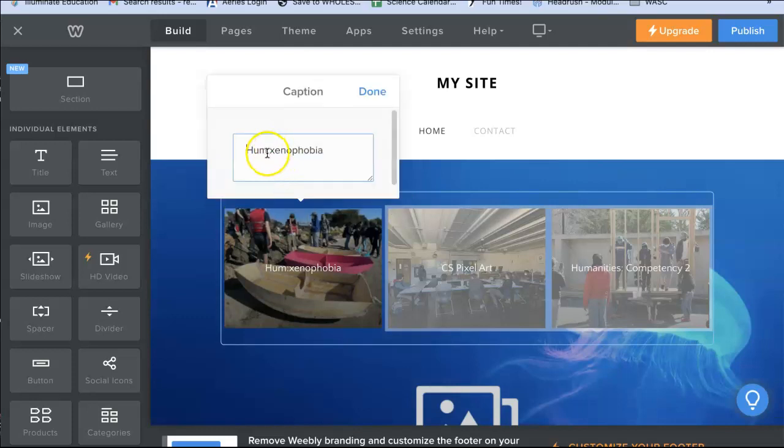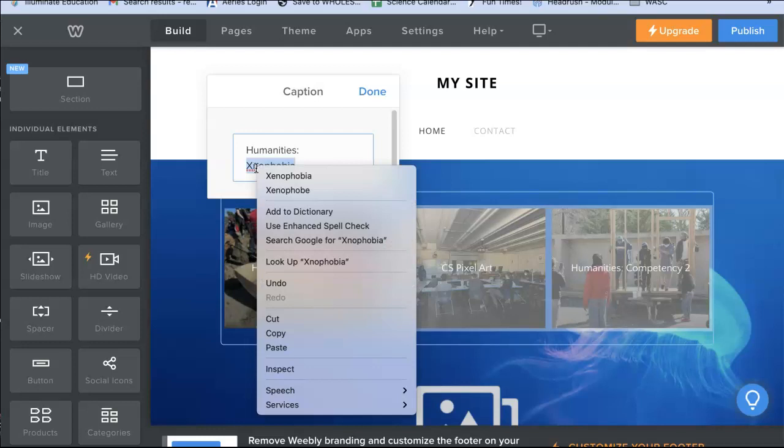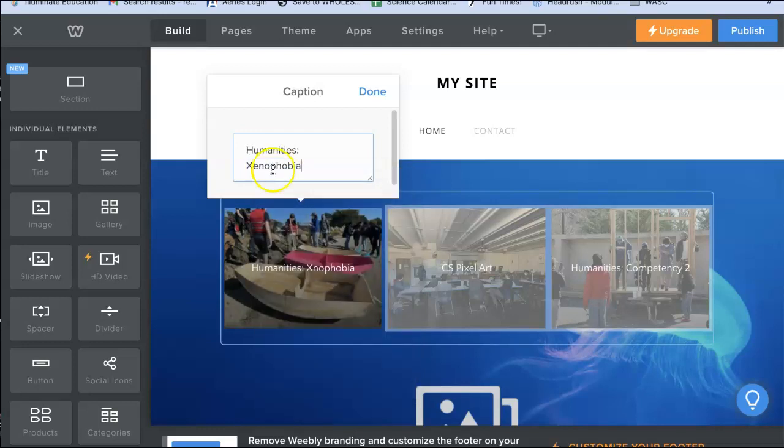Then this one should be called Humanities. I'm going to push Shift Enter for it to be on the next page, and I'm going to capitalize xenophobia. If you notice, if I spell something wrong, it should light up red, and then I can double click it with 2 fingers, and then I can make sure that it's spelt right.